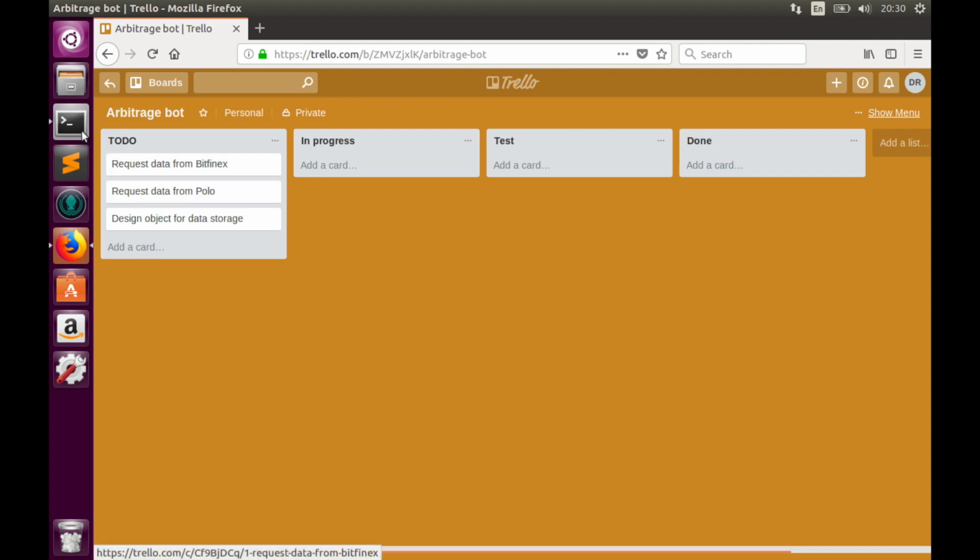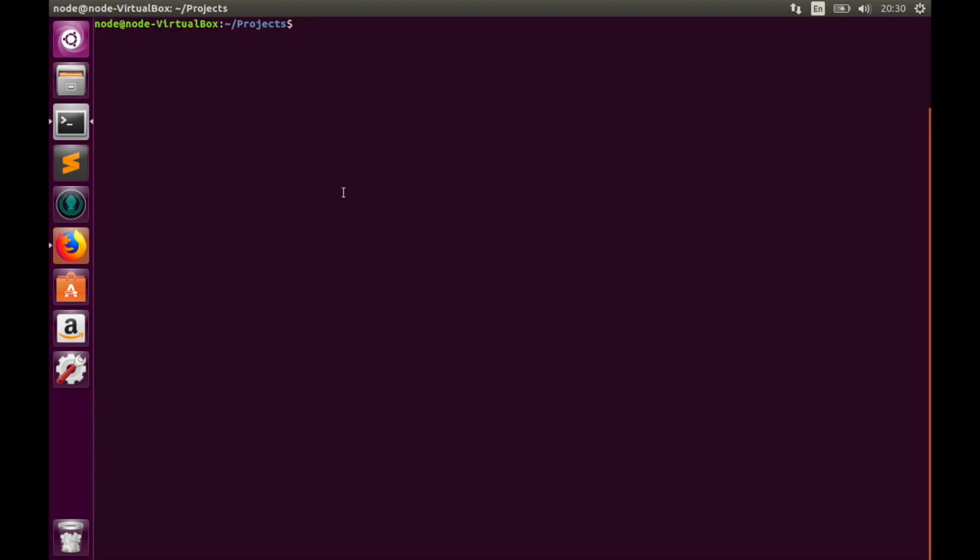So let's go to the terminal and create a directory for our bot. Make directory, let's call it arb_bot. Let's go there, arb_bot, and create app.js. Let's keep it empty for now. Touch app.js. This will actually be the main file for our project.